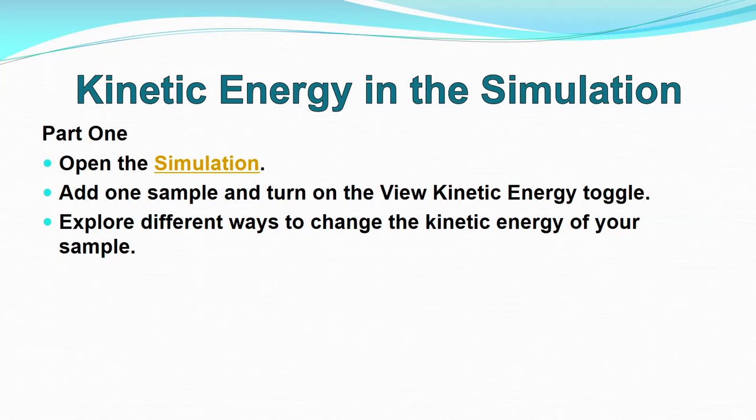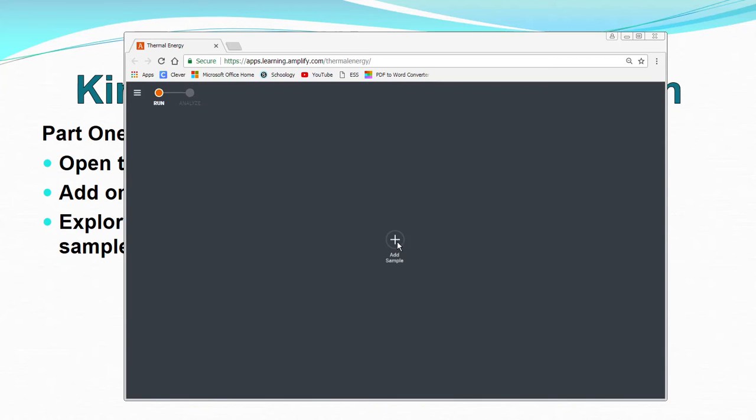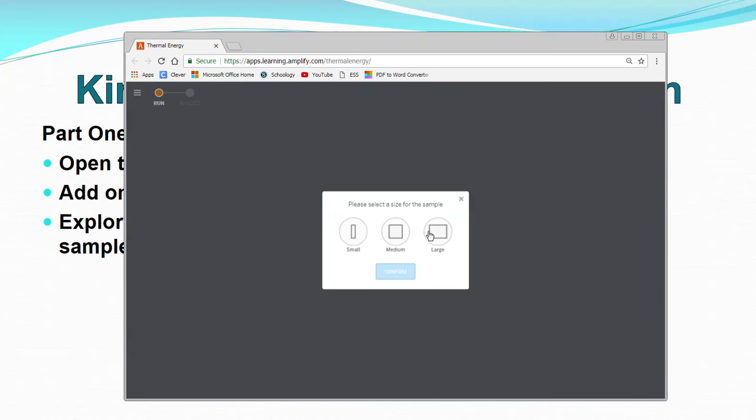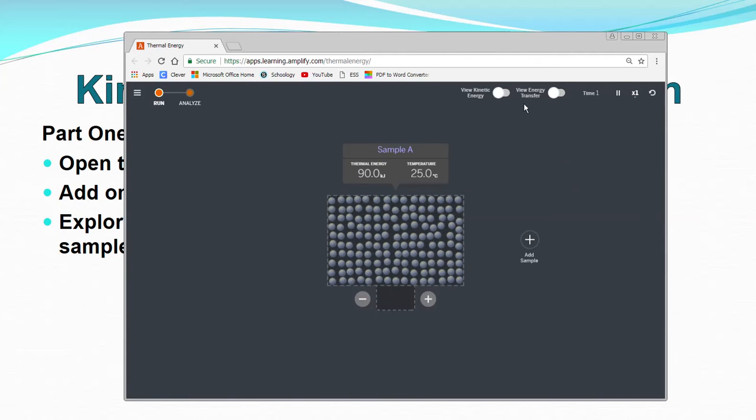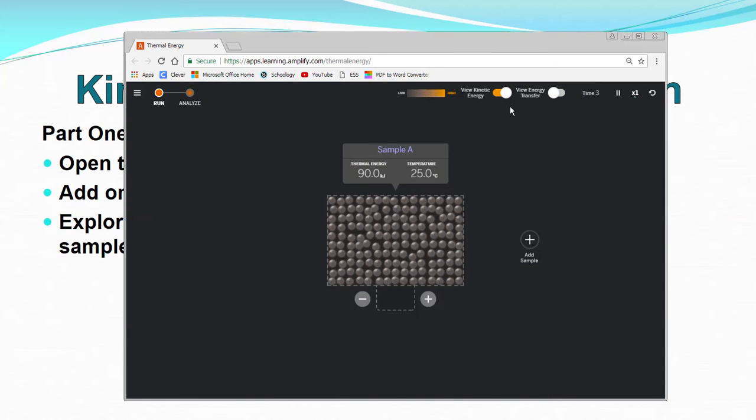So one of the things that we first did was we looked at the sim. So let's take a look at that and understand exactly what we're learning from that. Okay, here's what the sim looks like. So let's add a sample to the sim. We'll just make it large so it's nice and easy to see. I'm going to select the toggle for view kinetic energy, and then I'm going to add some energy by clicking on this plus sign, and a little hot coal is going to make the molecules right next to it get very, very hot. We can see here that the yellow color refers to a high energy and the gray color refers to a low energy.